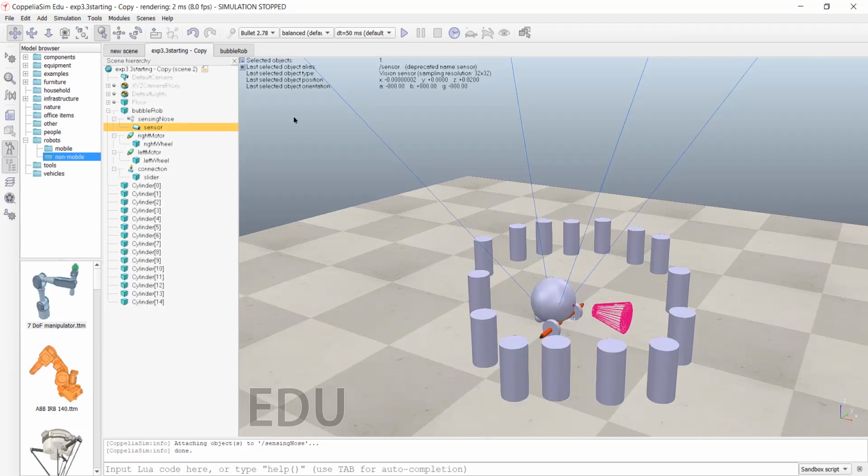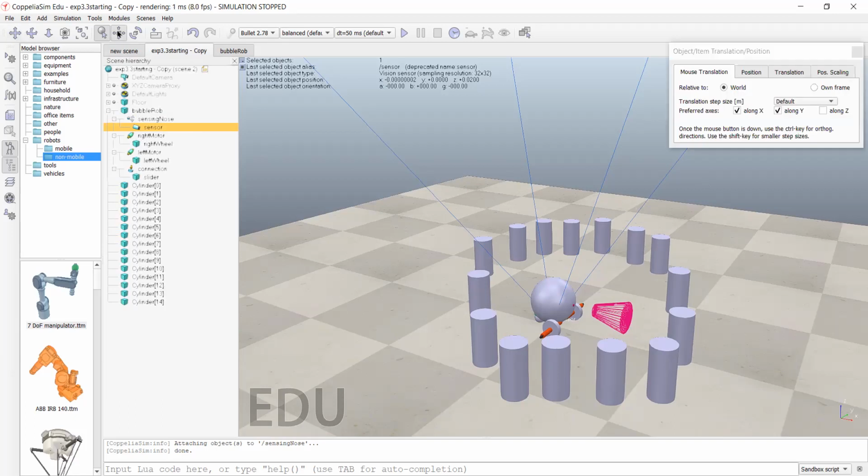Now next step is to change the orientation. You are able to see this camera view is in the upward direction. We have to get this view in the forward direction. So for this, select the sensor and go to position. The position sub-tab should be selected. Make sure the position sub-tab is selected.